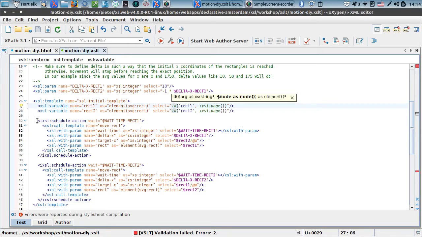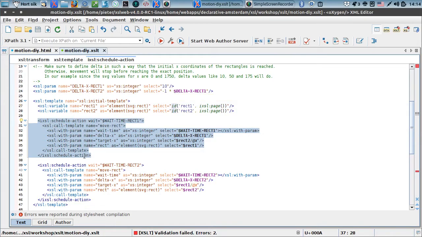Then we have two schedule actions, and in fact they are called right after each other, but the second one is called before the called template that is mentioned inside it is really started. So the called templates are starting at the appropriate moments, but they move more or less at the same time, which is nice.